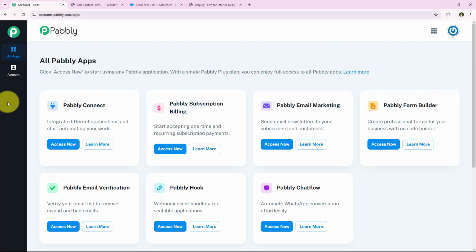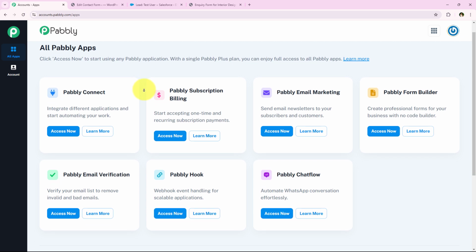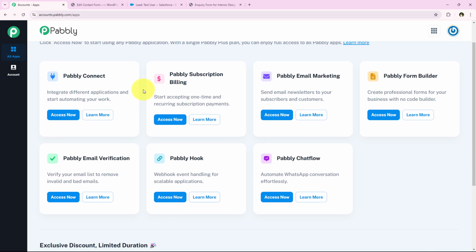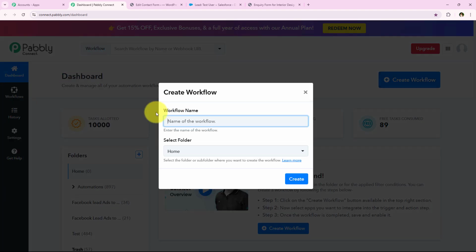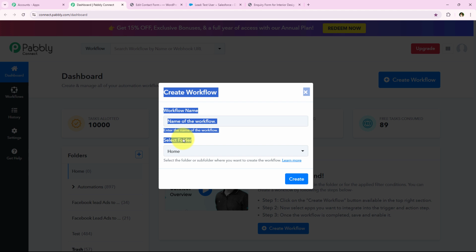As soon as we click on sign in, it opens all Pabbly apps. Over here you can see all the tools and applications offered by Pabbly. But in today's video, we are going to use Pabbly Connect because we are connecting different applications. So I'm just going to click on Access Now right over here to access my Pabbly Connect account. As soon as we click on Access Now, it opens my dashboard. To start with this automation, we are going to click on the button which says Create Workflow. And now it is asking me for the workflow name and the folder I want to save the workflow in.